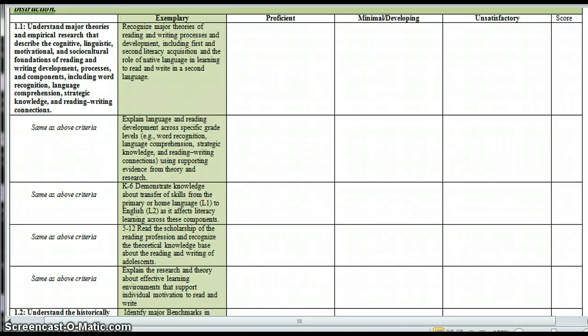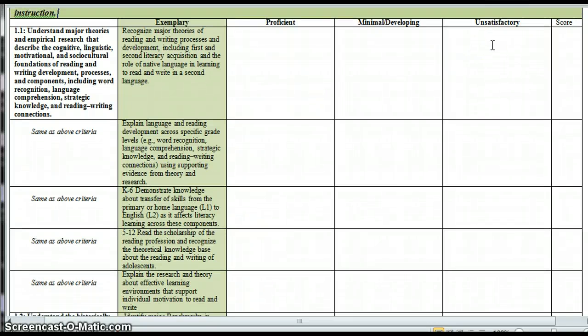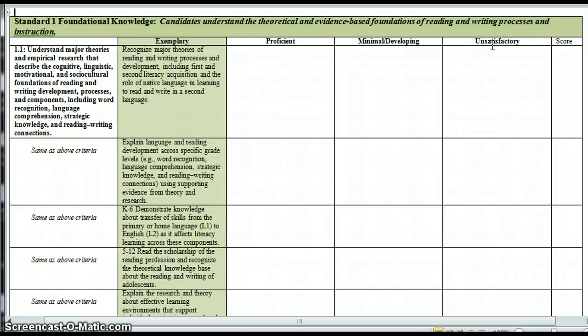Now we're going to start working with the rubrics for the reading endorsement. When I was looking for the International Reading Association standards, I was hoping to find a complete set of rubrics. I did not. So what you see in the Word document that I gave you are the standards.